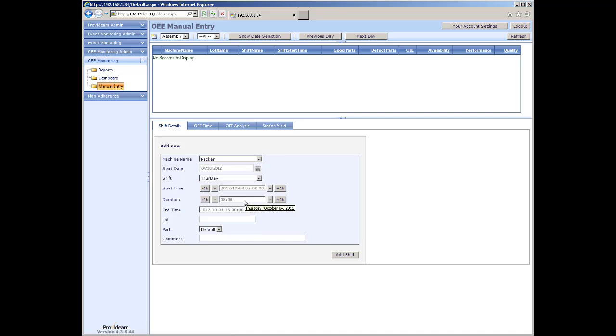So the first thing we do is select the date we want to enter the production details on. When we have selected our date, we have a choice of shifts. These are from our shift profile, which we would have already configured in the machine admin. If you review that section of the demo, you will see that the 3-shift cycle was selected. So now I enter the appropriate lot and part for my production run.